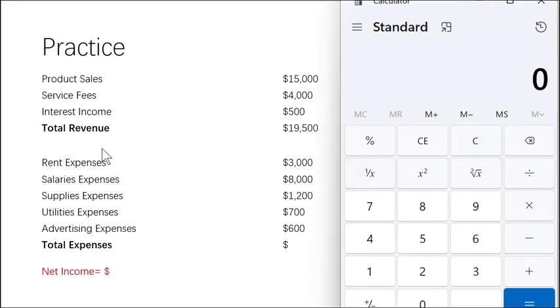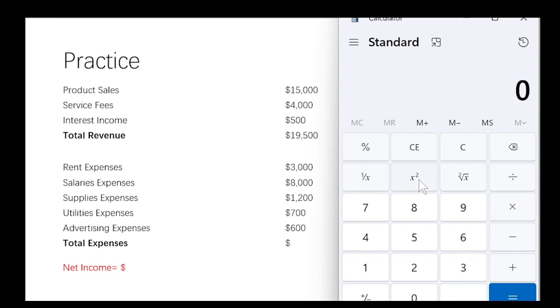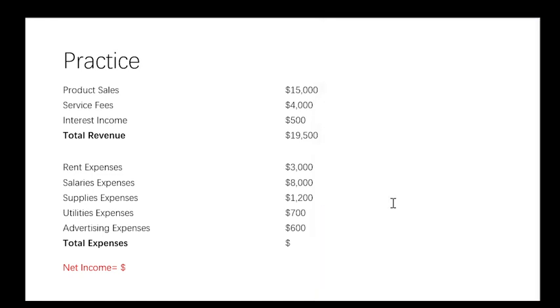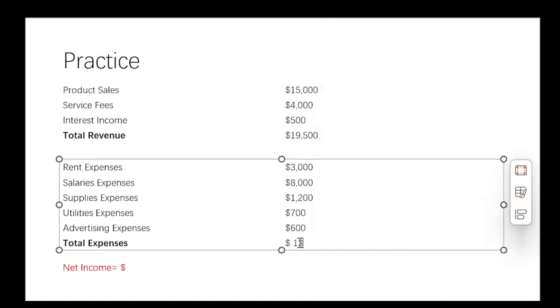Similarly, I just add up these 5 expenses. And your rent expense is 3,000. Your salaries expense is 8,000. Plus 1,200. Plus utility expense. And lastly, your advertising expense, which is 600. You will get 13,500 as your total expenses.